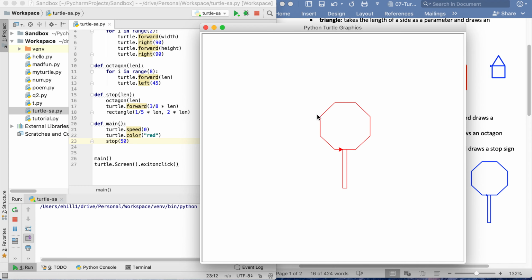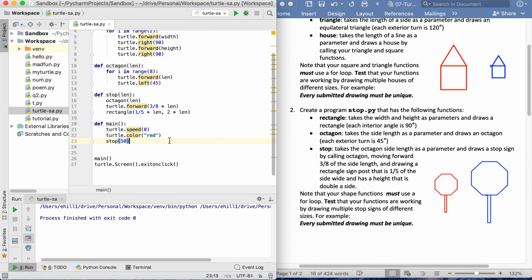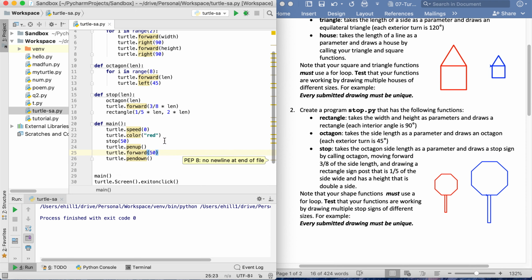Okay, the true test of any function to see is it truly generalizable, is it using the parameters correctly, is to call that same function again in the same program with different parameters and make sure it still draws correctly. So I'm going to do that same thing here. So I'm going to say turtle.penup. Oops, no need for a star. Turtle.pendown. Let's see, I'm going to go forward 50 should do it because I'm not starting right from the left of the stop sign, I'm starting in the middle, so the length of the stop sign should work.